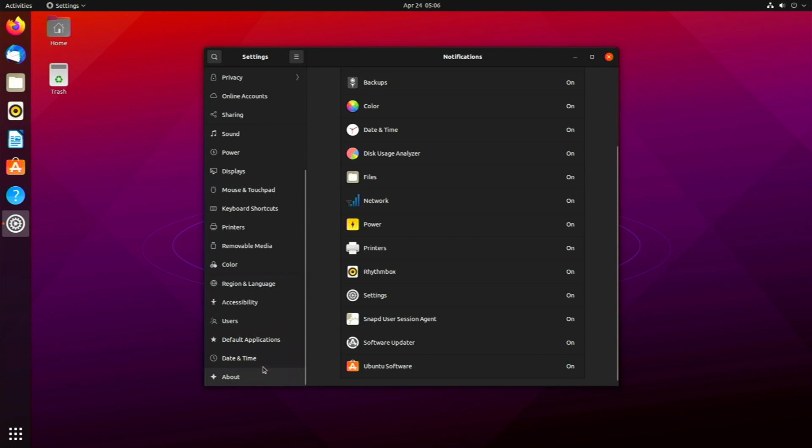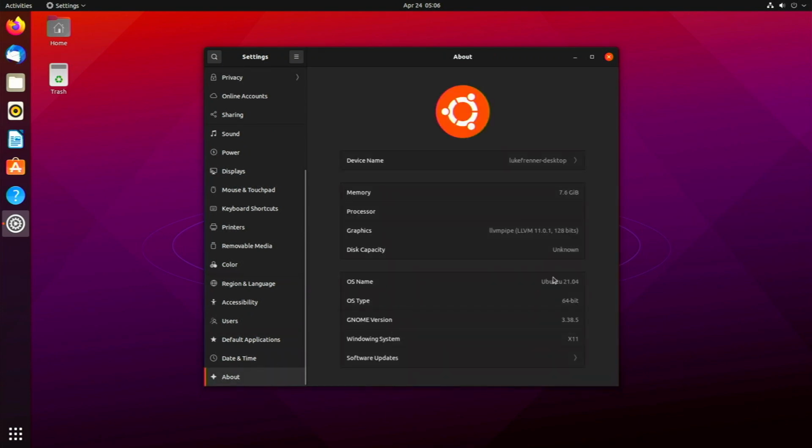And if we go over here to About, we can see what version of GNOME we're running, and that we're running 21.04. The desktop version does use Wayland as its windowing system, but this one looks like it's using X11. And then our software updates, everything is up to date. But that's about it for the settings manager.